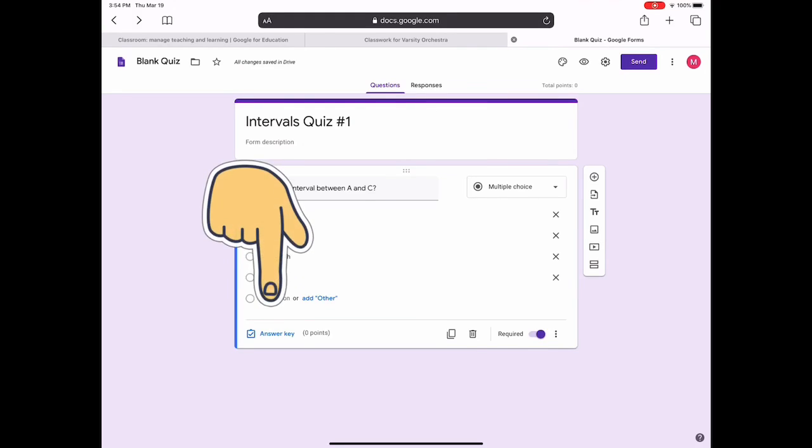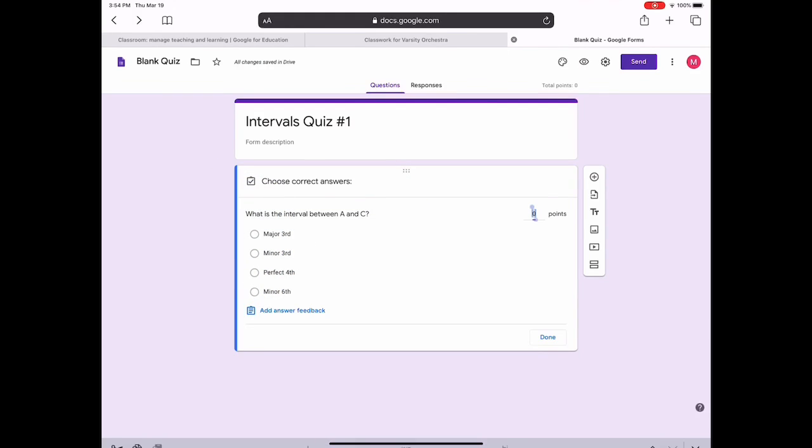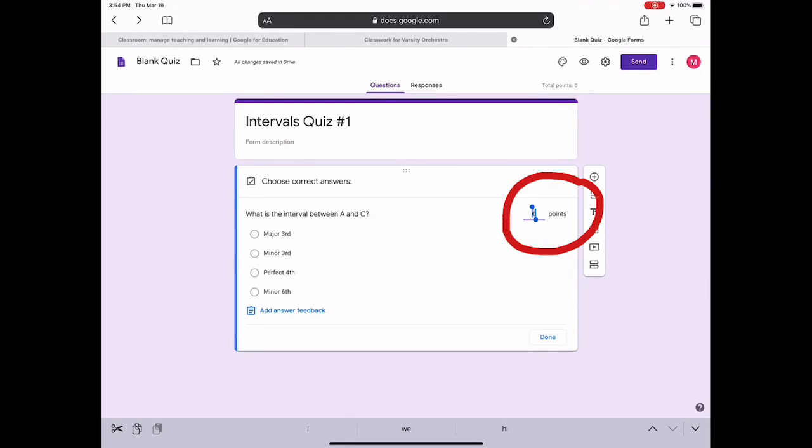Now click on the bottom left where it says answer key and blue letters. Here I will be able to select the correct answer for this question and also assign a point value for this particular question. On the right, it says 0 points, but what I'm going to do is I'm going to go ahead and change that to 10 points. That's the value of this question as I am doing a 10 question quiz. So I'm going to change the 0 to a 10.